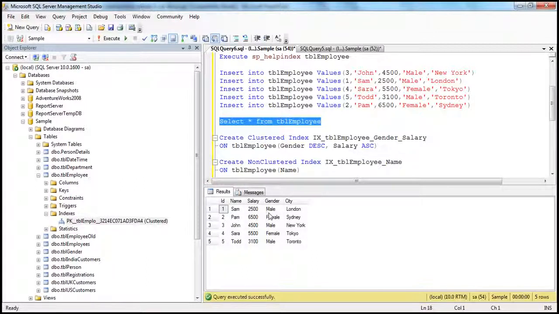So obviously when we try to do that, what happens to the order of the IDs? Obviously that will be messed up. So at any given point of time, you can only arrange data in a certain way. That is the reason why you can have only one clustered index per table.